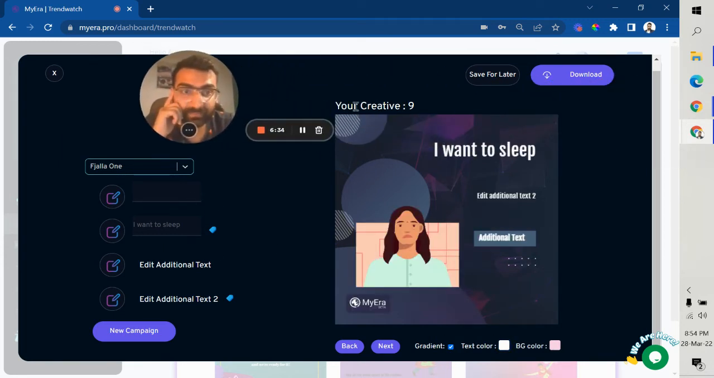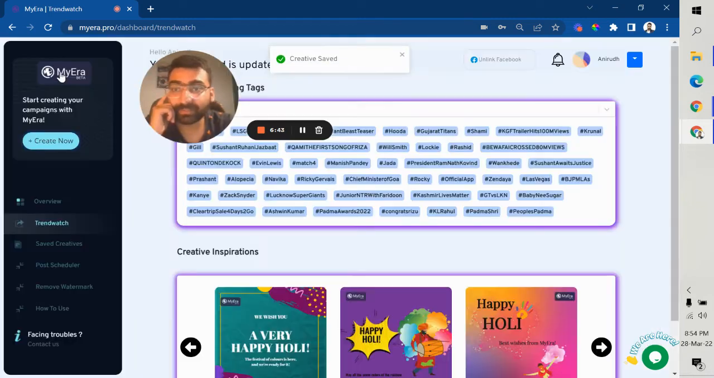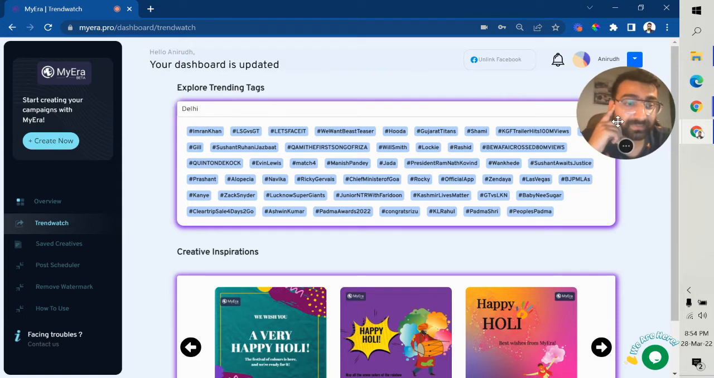Let's say I like this creative. I could either download this or save it for later. Why should I save it for later? Let's see what happens if I save it for later. Okay, so we have seen creative generation, we have seen Trendwatch.